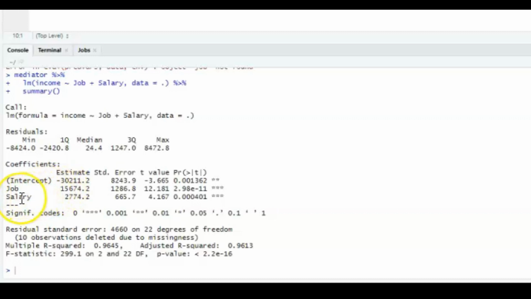And if we look at the mediator, so salary, we can see that it's 2,774. So if your salary increases by 1, that's the independent variable, the dependent variable, being income, increases by 2,774. So if your job increases, then your income increases. And if your salary increases, then your income increases as well. So this shows that both are independent variables which explain the relationship between job and income.